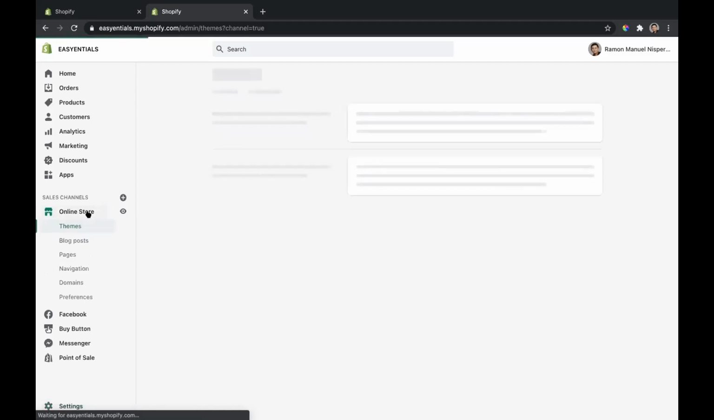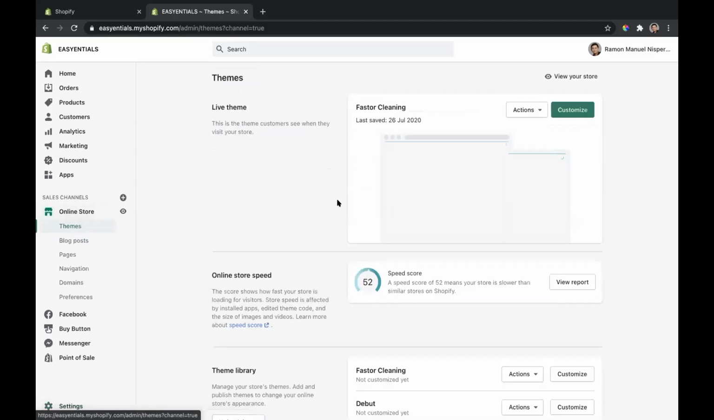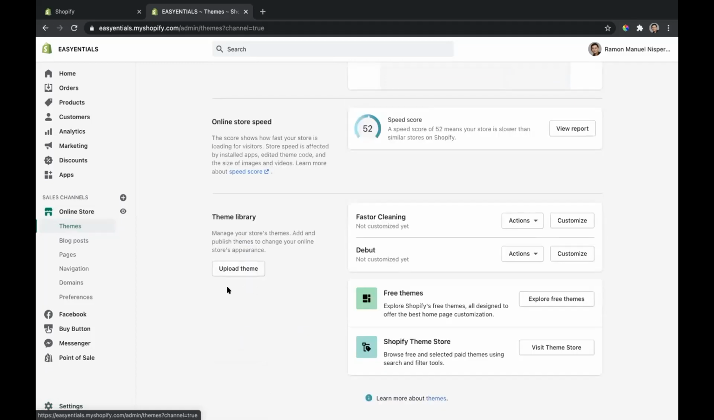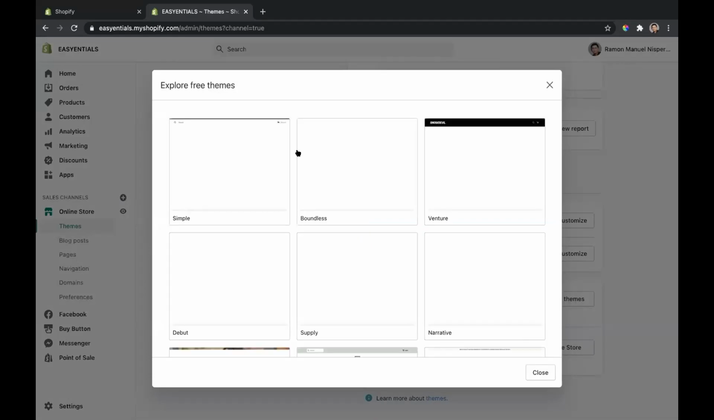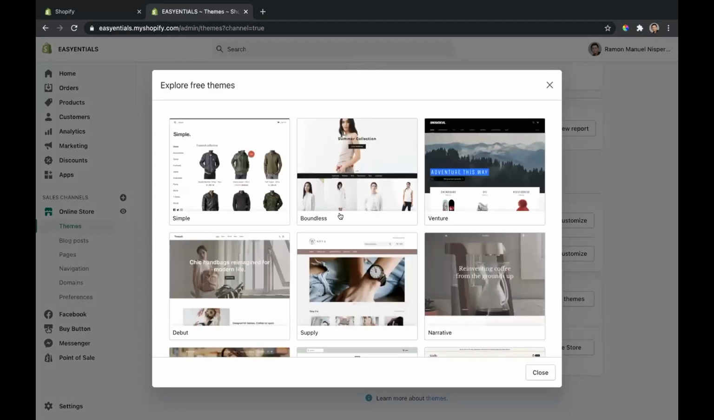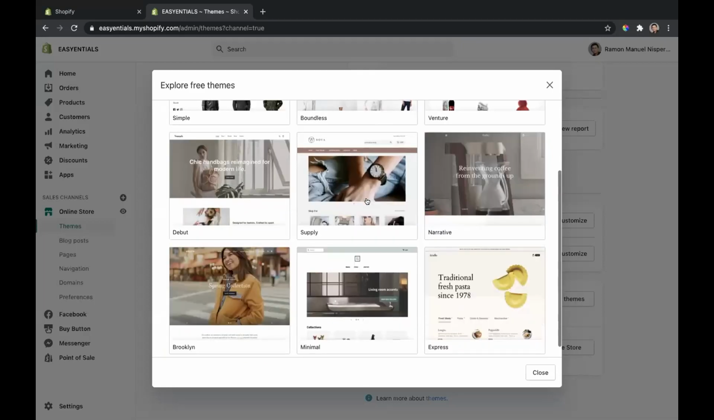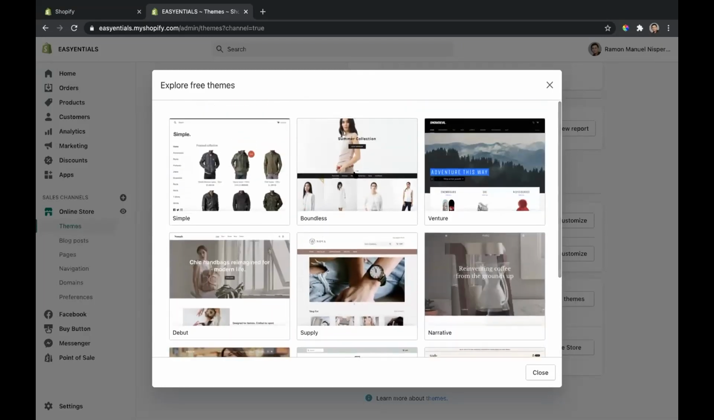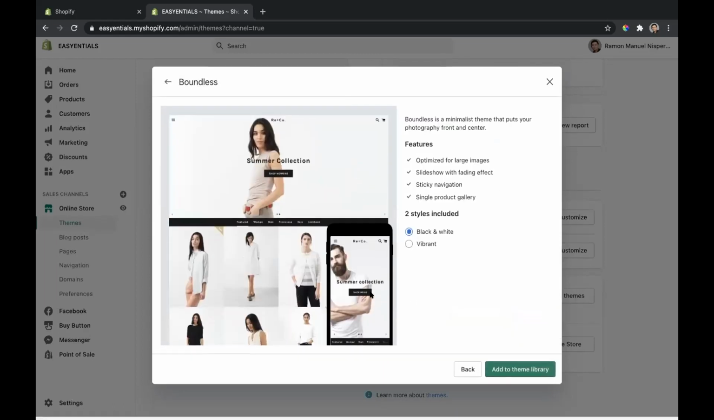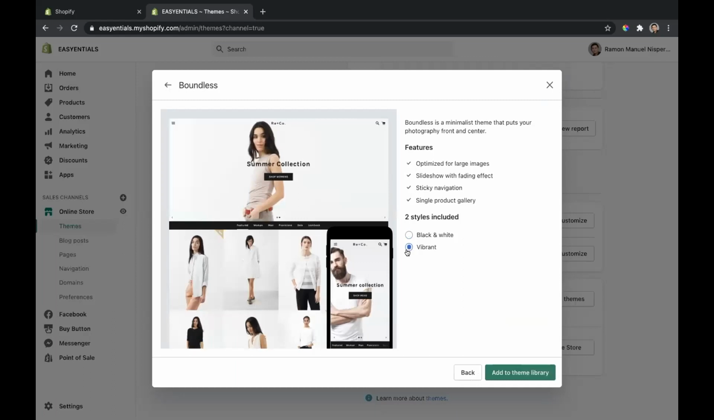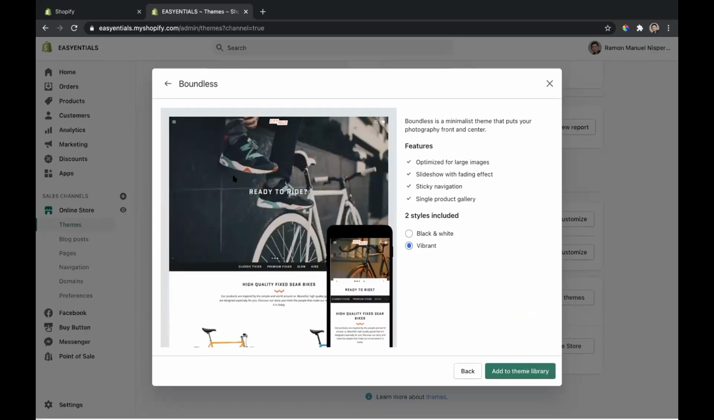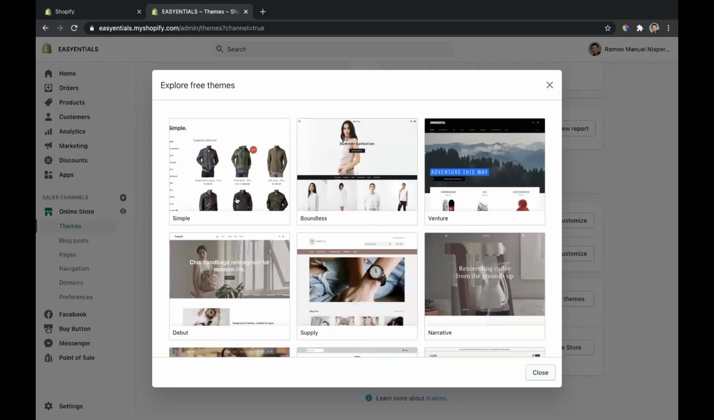Then you go to online store. Now in online store, this is the one I'm mentioning, the upload theme. You can upload a theme or you can explore themes here. So marami naman siya dito. If you don't want to pay additional, there are good ones made by Shopify. Oh, it looks like this. Yan. Actually, you'd be able to sell using free themes.